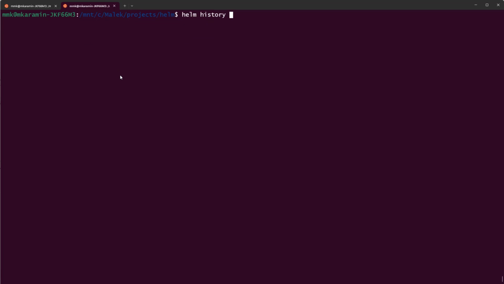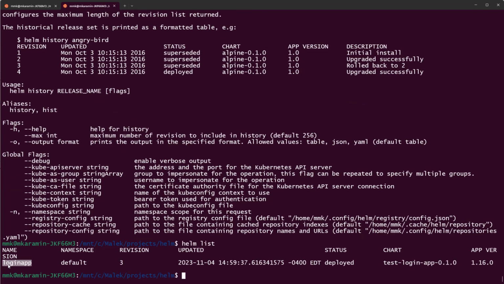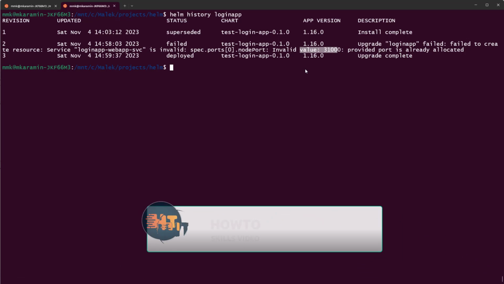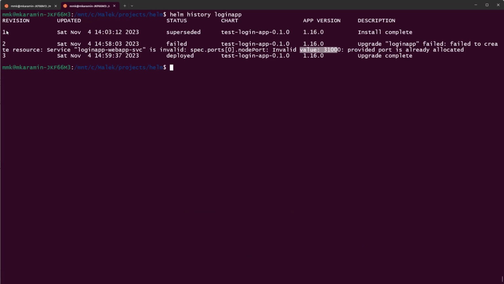Let's use helm history --help. If you see here, we can use helm history release-name. So let's use helm list, grab the name, and run helm history with the release name. If you see here, the first time the install completed, the second time, as I told you, the upgrade failed because of the port, which is also written here, and the third time the upgrade completed. So at the moment we have 3 revisions.